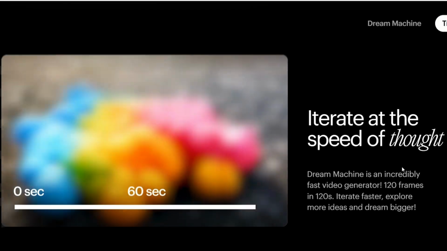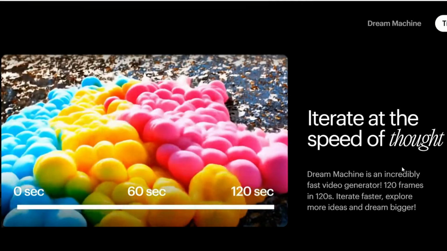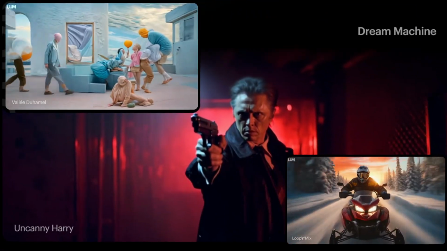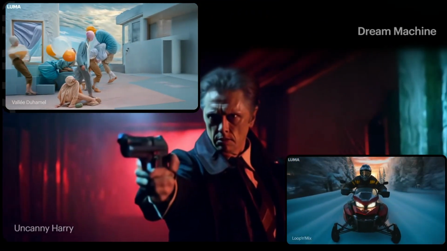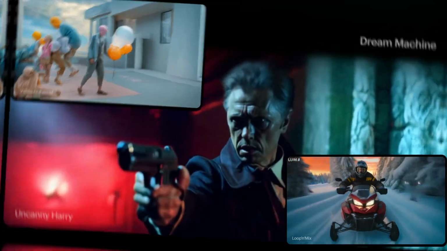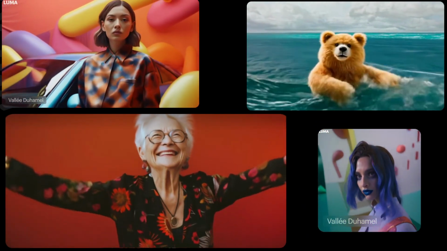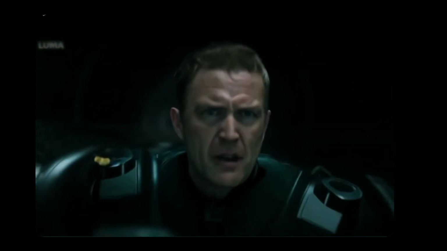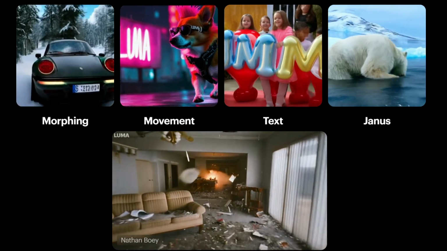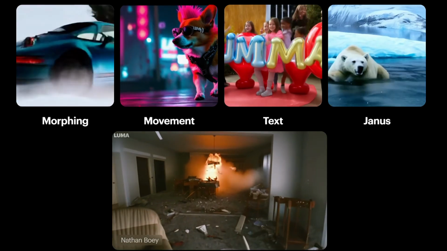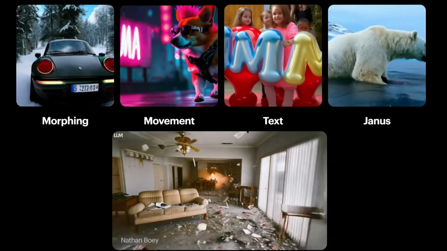This ultra-fast model can generate 120 frames in just 2 minutes, creating a 5-second short video that looks as stunning as a movie scene. Luma has tackled the challenge of character continuity, enabling users to create videos with consistent characters and precise movements. Dream Machine even excels in camera control, surpassing the performance of the earlier Sora model.